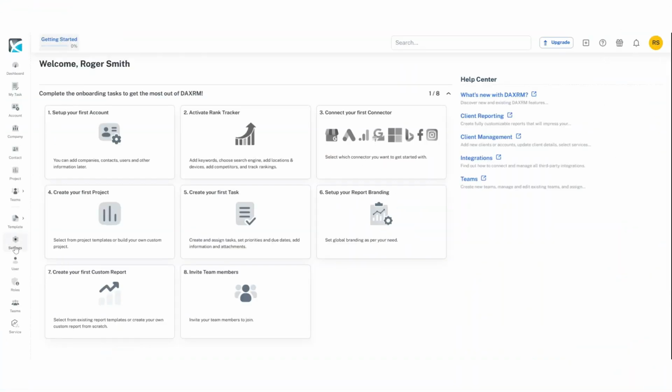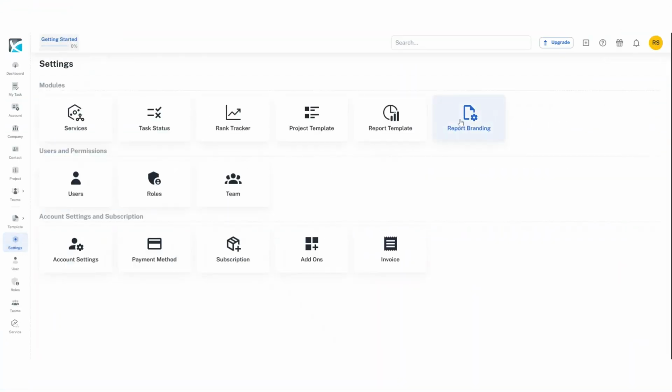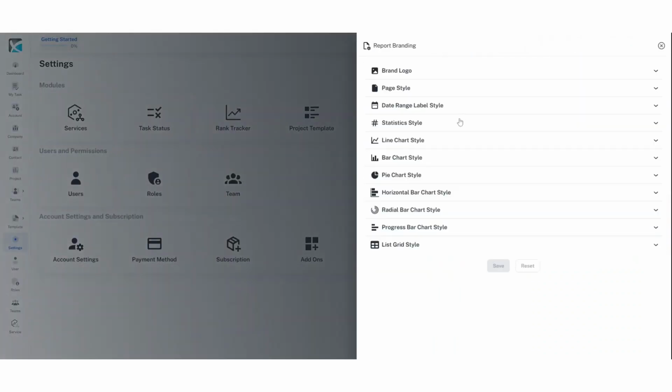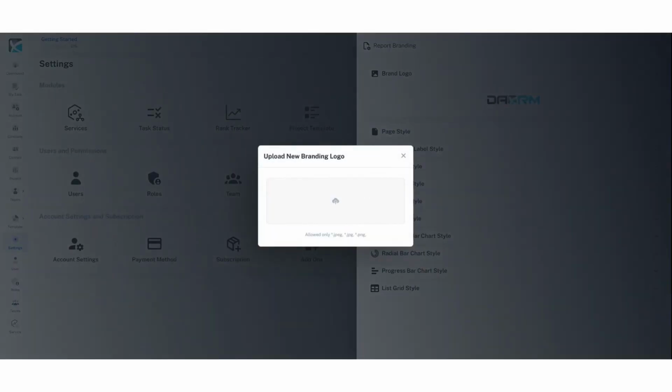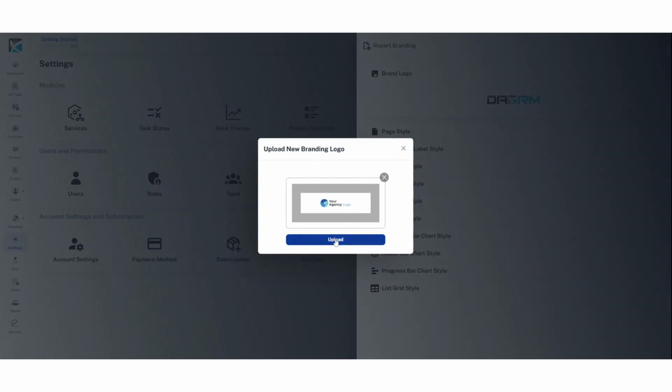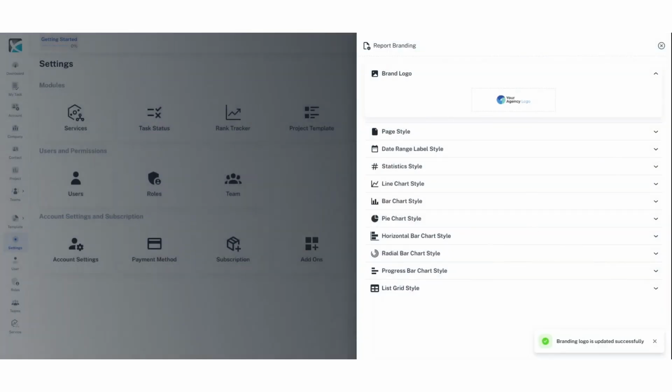First, navigate to Settings and then click on Report Branding. You will find a range of options in the slider menu, which you can configure as required. Start by adding your agency logo under the Brand Logo section. The preferred logo dimensions are 200 by 80.